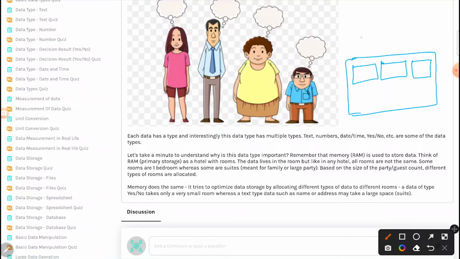So let's say I ask, did we wake up today? And the answer is yes or no. This value, yes or no, is stored in a very small room. The value will be either 1 or 0, which requires a very small room. That's why when memory sees this as a Boolean value, it gives Boolean data a smaller room. But if you store data such as Python, which is a string, then maybe it is a 2-bedroom, or maybe bigger.